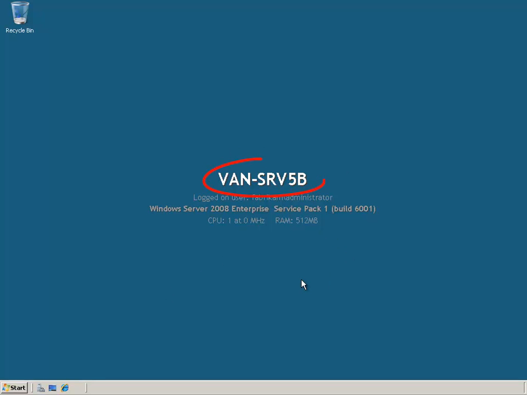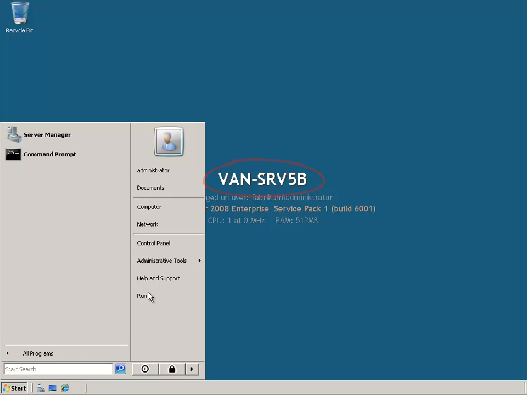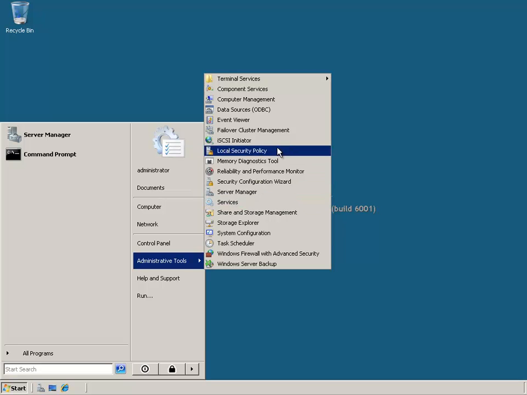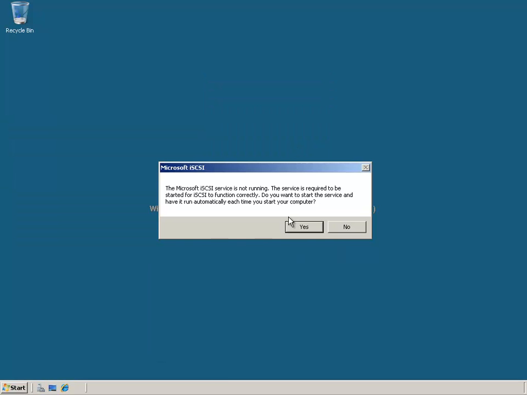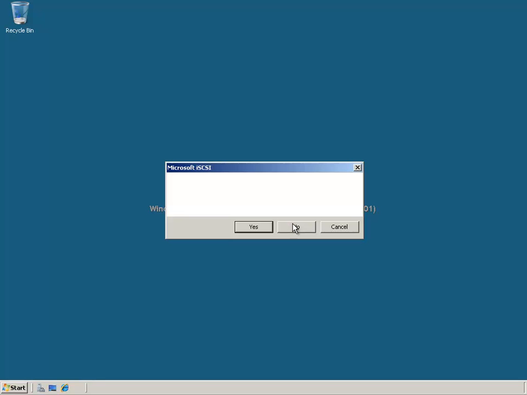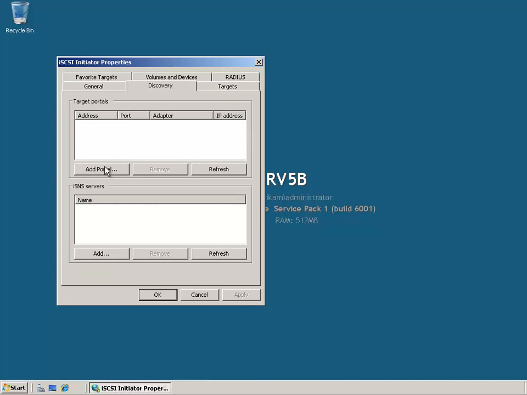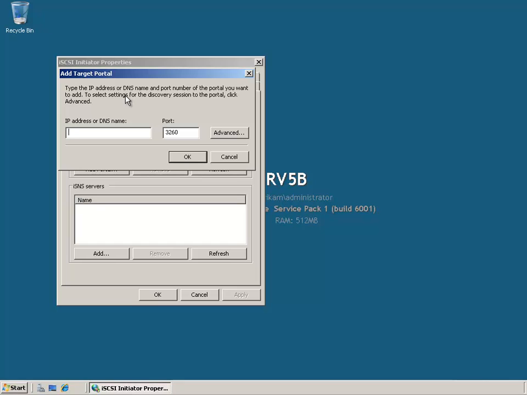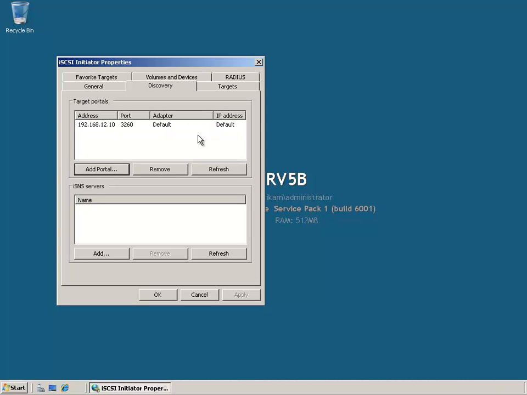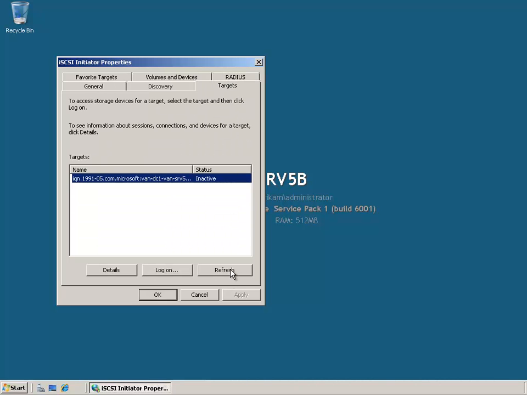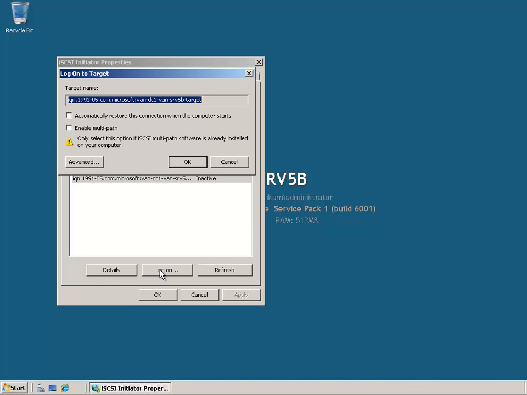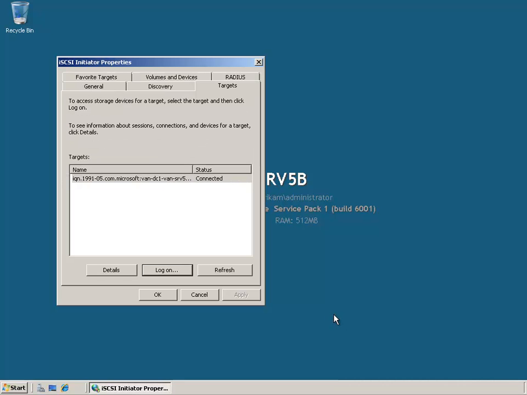Now we switch to the second server, the second node of our future cluster. Now it's server 5B, and we are doing absolutely the same. We are connecting that server to the same iSCSI storage. So we are going to discovery, we are adding the portal, adding its IP address. Now go to targets, see that it's inactive, of course it's inactive. Click log on, check both checkboxes.